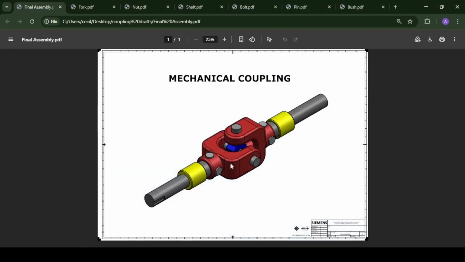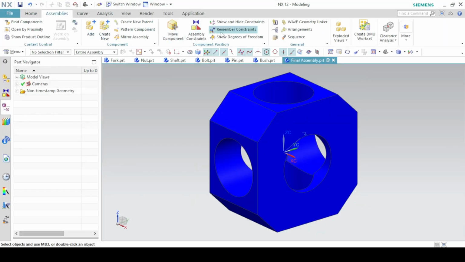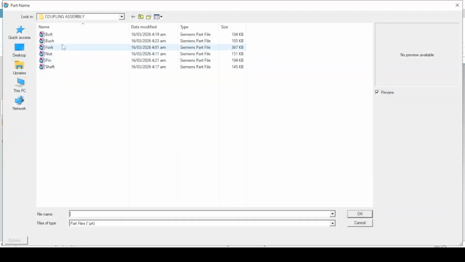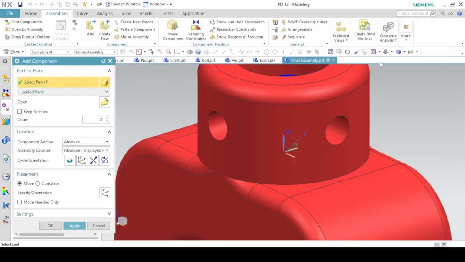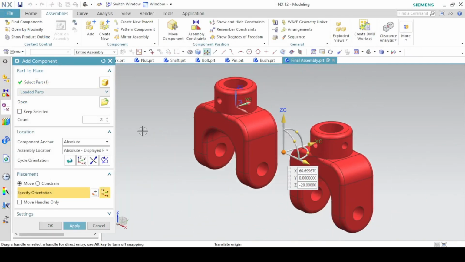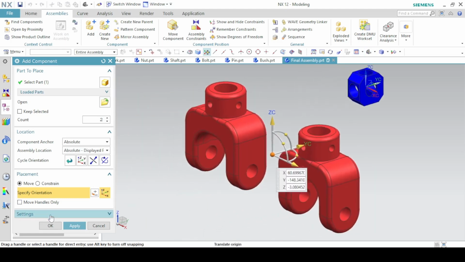Next, we add the first fork and then the second fork. So come to assemblies. We have all these commands for the assembly workbench. So first add. We need 2 number of forks. Come to open and then click on the fork. Now specify orientation and then click any area to move the forks.